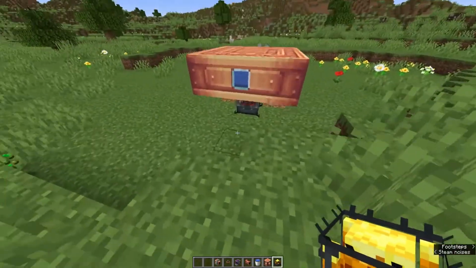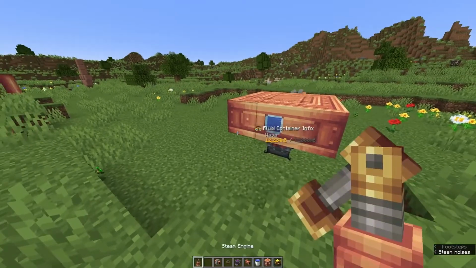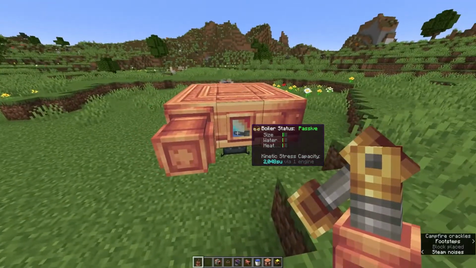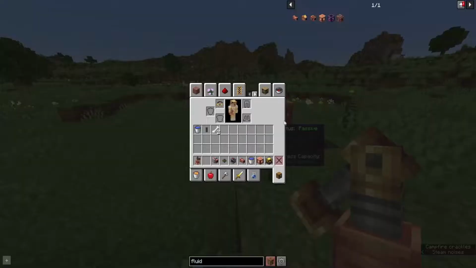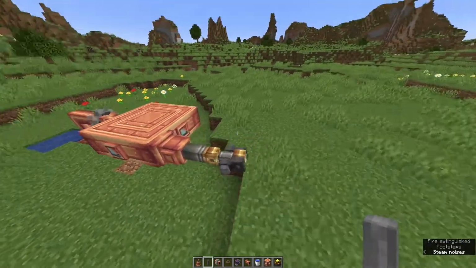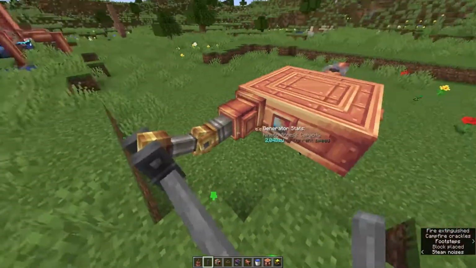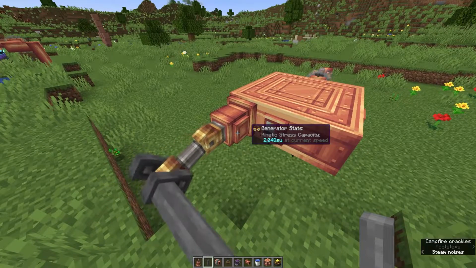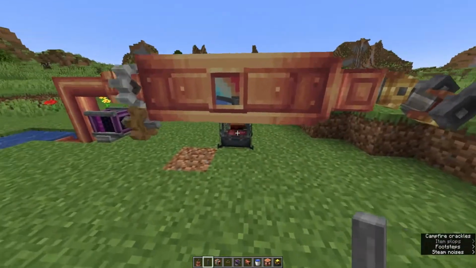And then for the final aspect, you're going to want to put in a steam engine. You can see this has turned into a boiler. So if I go ahead and grab this shaft and put it here, you can see it's actually going to start working. And I'm actually producing energy already. We're actually producing 2,048 stress units. But that's just with this guy down here.